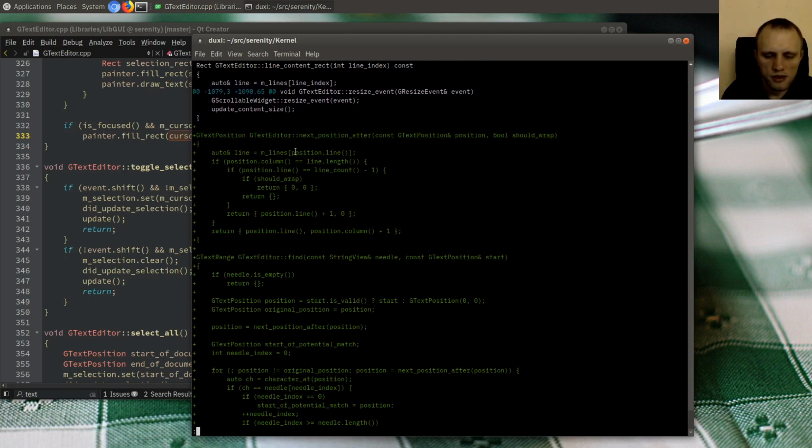Right, and then here is our next position after logic, which is what we opted for instead of doing a more general iterator class, which we might want to do later, but this is good enough for our needs right now, I think. So it just takes a text position and then whether or not we should wrap at the end of the document.